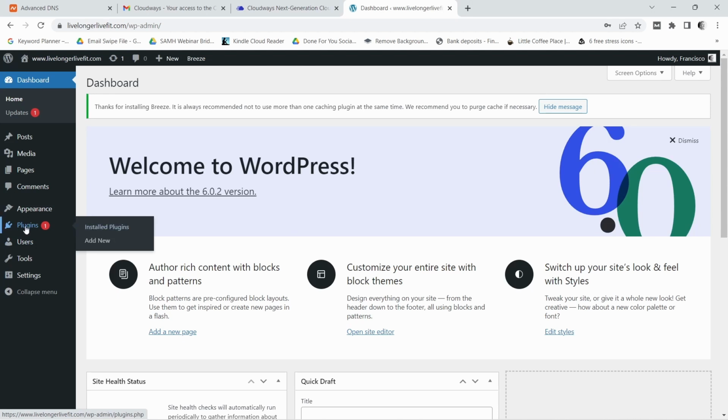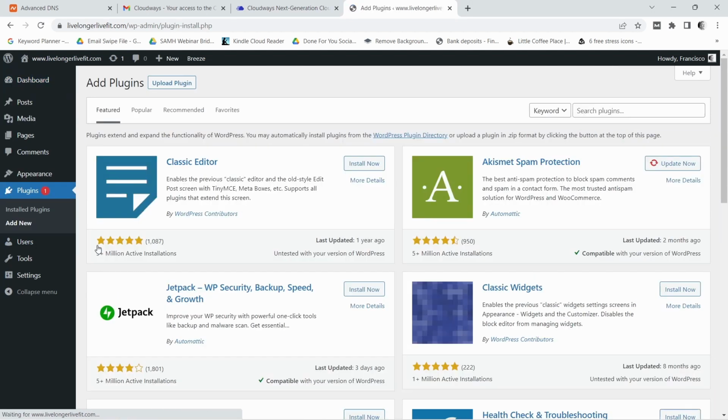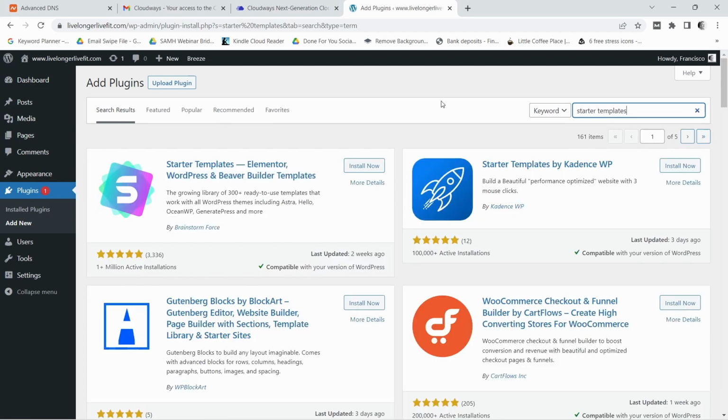So to do that, I'm going to go here to plugins, add new plugin, and we are going to search for starter templates actually. And boom, this is it right here. Starter templates, Elementor, WordPress, and Beaver Builder templates. Now this has 3,336 5-star reviews and also has been installed 1 million plus times, and it has been updated 2 weeks ago. So that's pretty good.